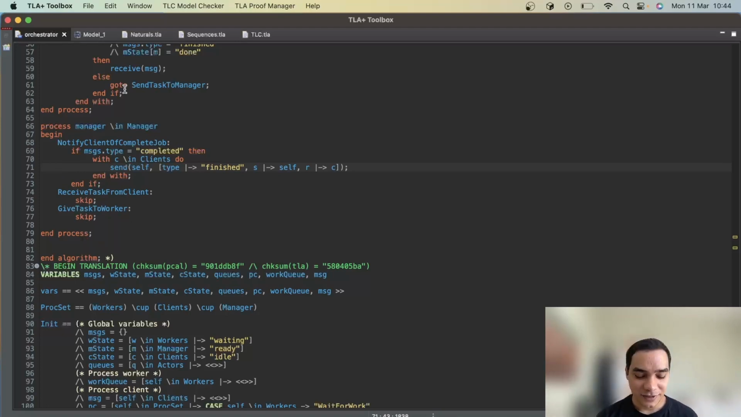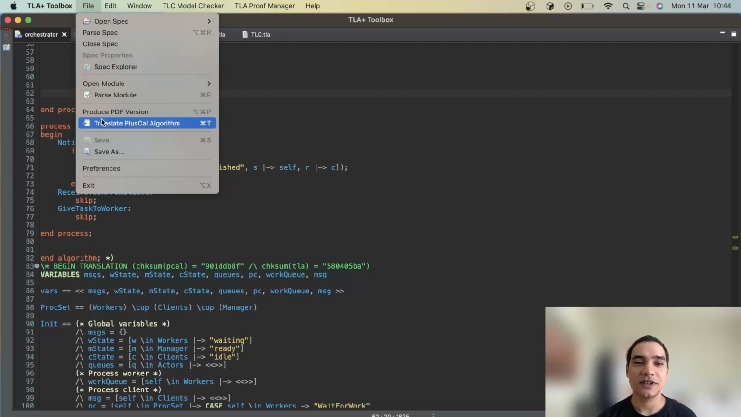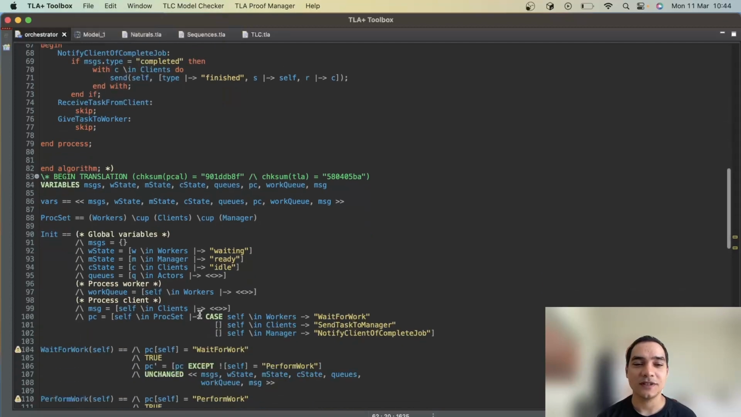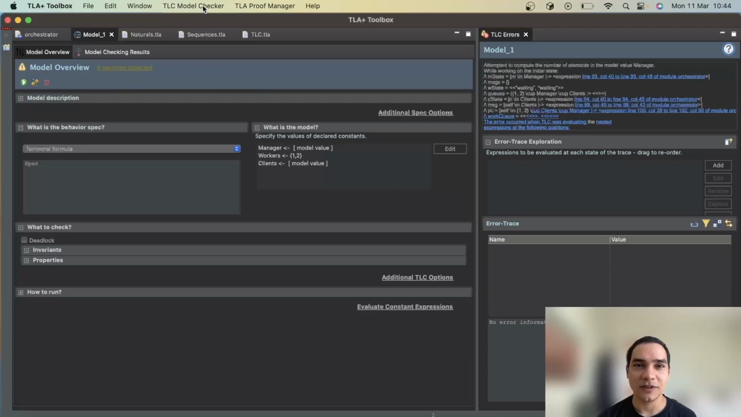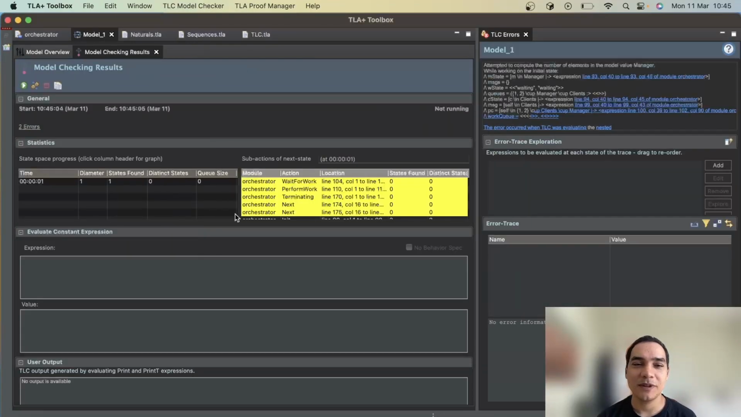If we run this, I'm going to first save it because it must be saved first, or there will be an asterisk over there. We will translate it with Command T. You can also do translate PlusCal algorithm, and you're going to get all of this here. By the way, I'm going to show you why this is failing. If we model check it, you can just make a model over here. You say new model, and when we run it, it should fail because of course we haven't implemented many parts.